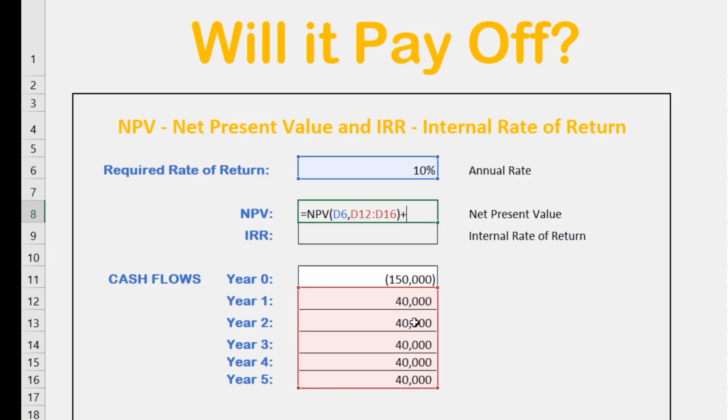The last thing I want to do is add the value of year 0. So I'll add a plus sign and then click on year 0. I'll go ahead and hit enter, and you'll see that the net present value is a positive number, which would be good if we're evaluating some kind of investment.